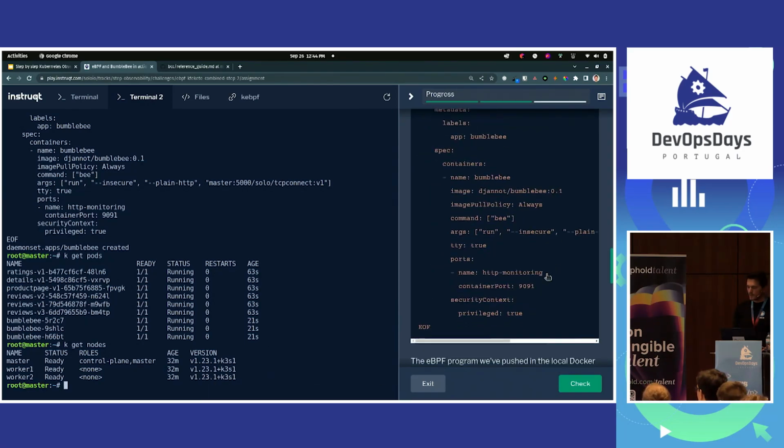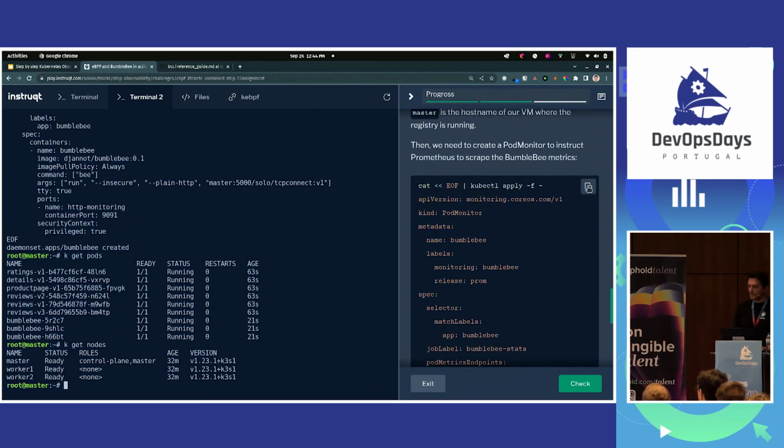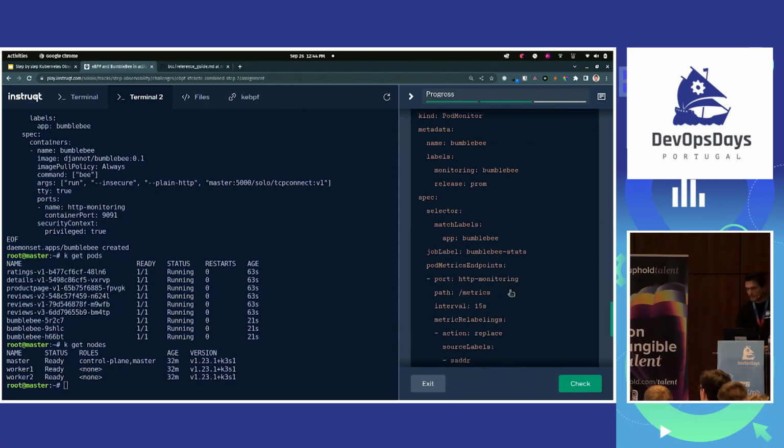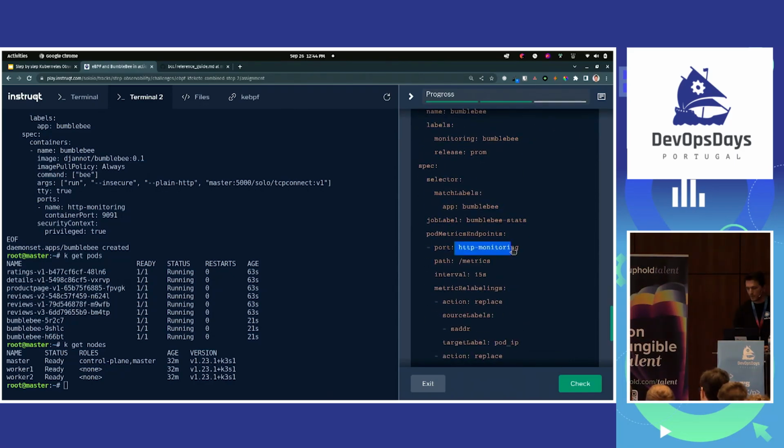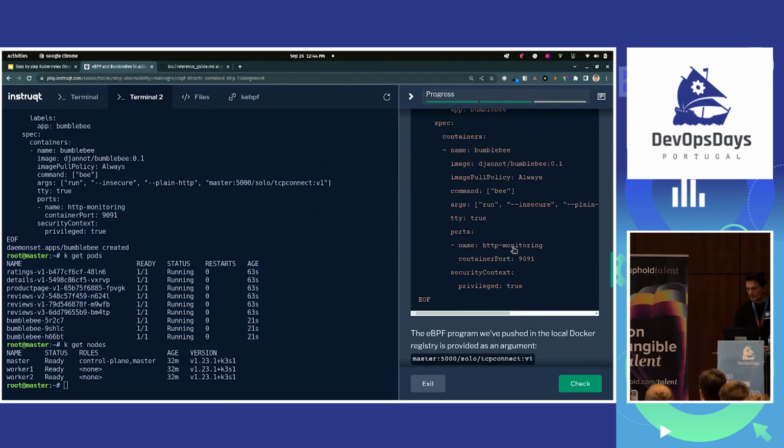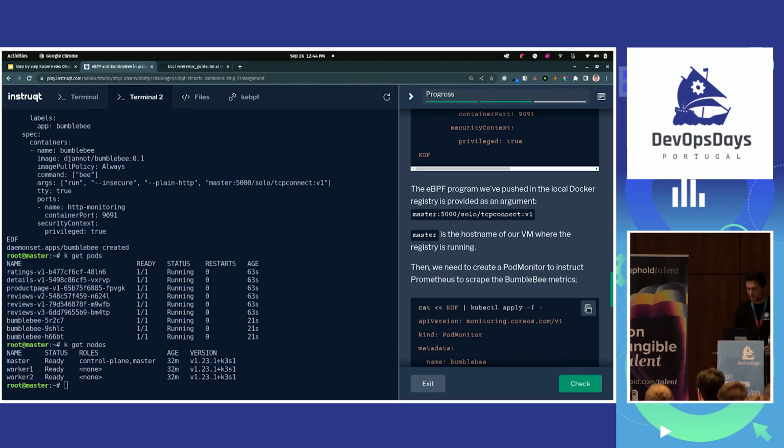With this, we can go to the next step, which is adding a pod monitor. A pod monitor configures Prometheus how to pull metrics, and we are configuring it to use the endpoint, the port HTTP monitoring. If we check it, it's the port which is exporting the metrics. So let's apply this one.